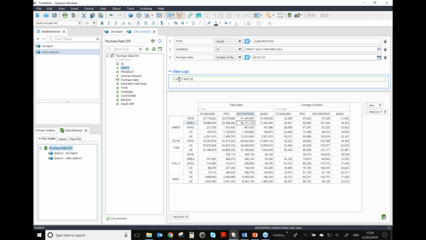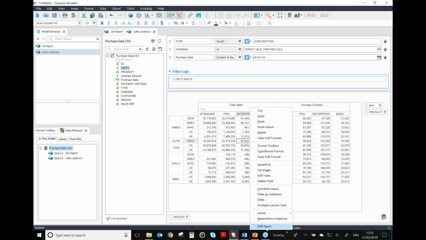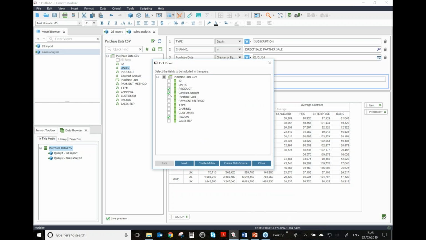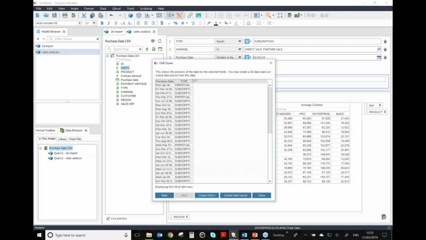So, where were we? We said that we want to look at all subscription sales, regardless of the date, but only direct sales and partner sales after 2014. If we were to select one of these numbers here, again, you have full drill down capabilities. You can right click on any number, select drill down, and select the fields you want to drill down on. In this case, I'm just interested in the type and the purchase date. I could add as many of these other fields as I want, and all I want to do is check that indeed the filters worked.